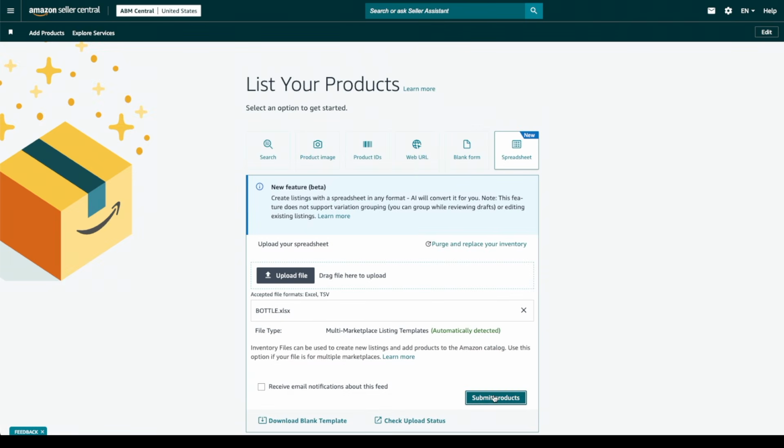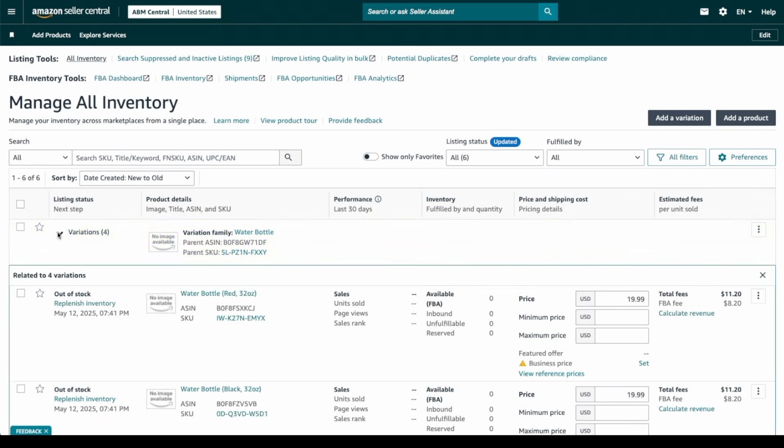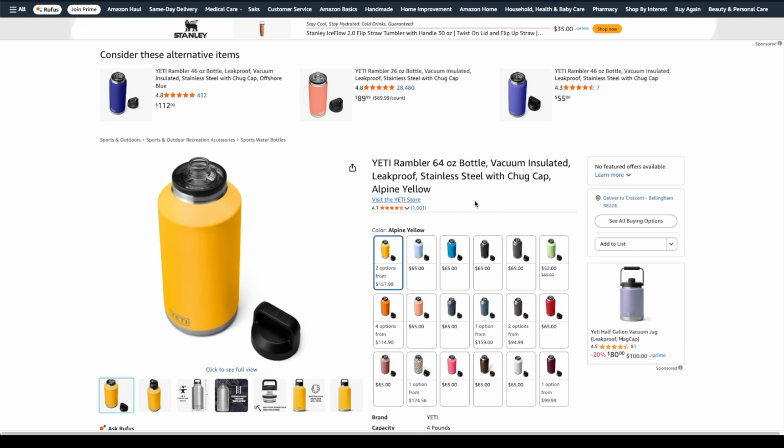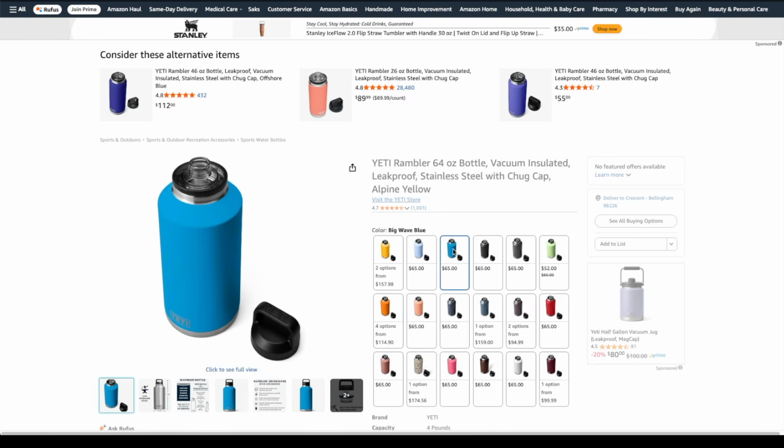And once you've uploaded it, wait a few minutes and you'll see your new parent-child listing in your Manage Inventory page like you can see here. They will no longer be standalone listings. And again, you'll want to edit each variation to make sure you customize the title, description, photos, and anything else that's pertinent to each variation. And once you've done that, you'll have a product listing that looks like this, where you can choose the variations down here. And if you click on it, it's going to switch and show the different variations, photos, and descriptions.